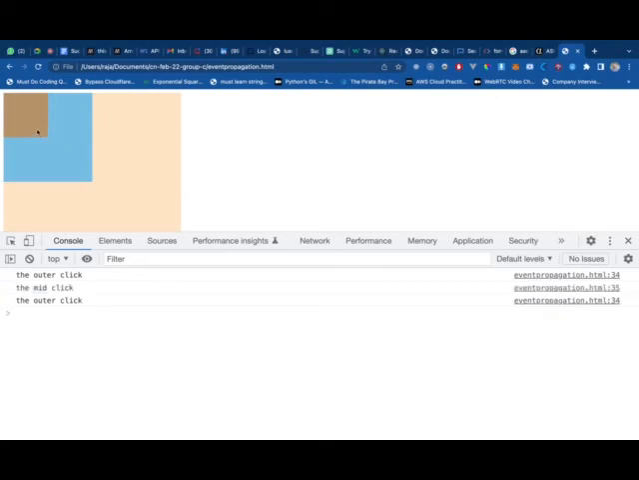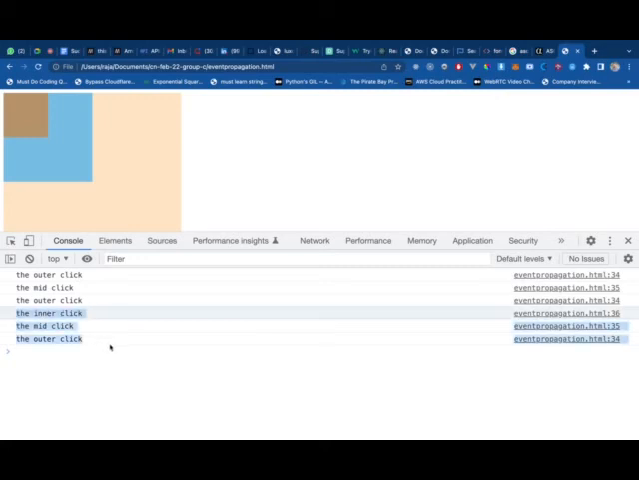All right. And what happens if we click this? So it is printing inner, mid, and outer click. Can you guys tell why this is happening? Why we have three of them over here, two of them over here, and a single one over here? Any guesses? What is happening? Because they are in between the outer boxes.